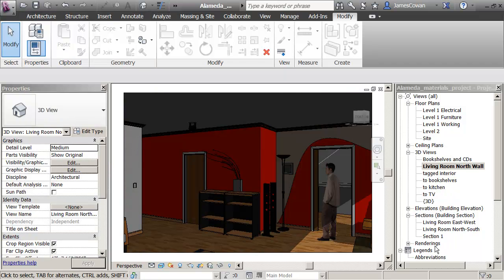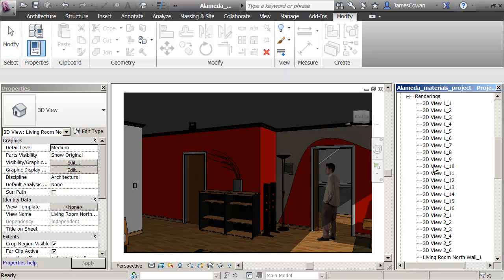So if I looked under my rendering section, you see that I've actually got the one there that I just created.